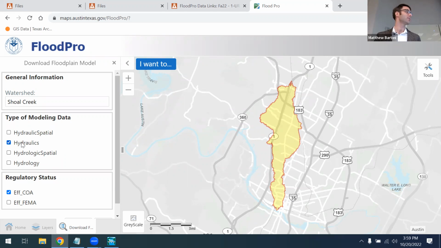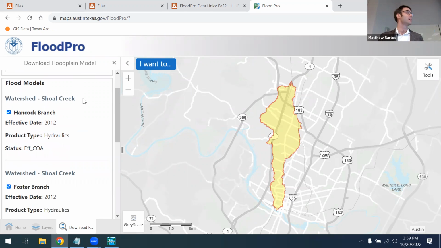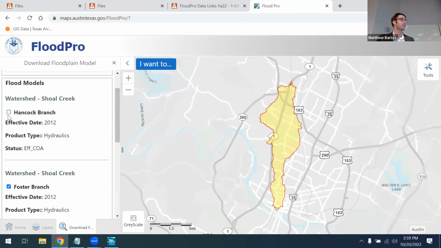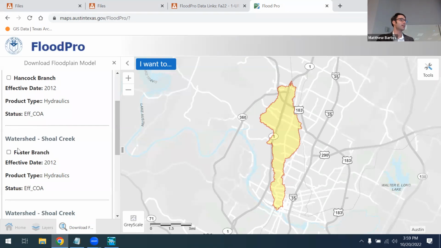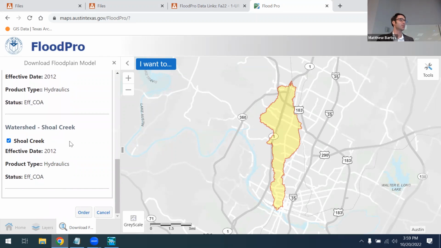Okay, so really for today, all we need is the hydraulics and regulatory status FCOA. I'm going to say select data. Now there was a question about this. So for group 10, which I'm emulating right now, we need Shoal Creek at 9th Street. So we just need the main stem of Shoal Creek. So if we go here, we want to deselect all these ones that say Hancock Branch, Foster Branch, Grover Tributary. We want to keep Shoal Creek only.